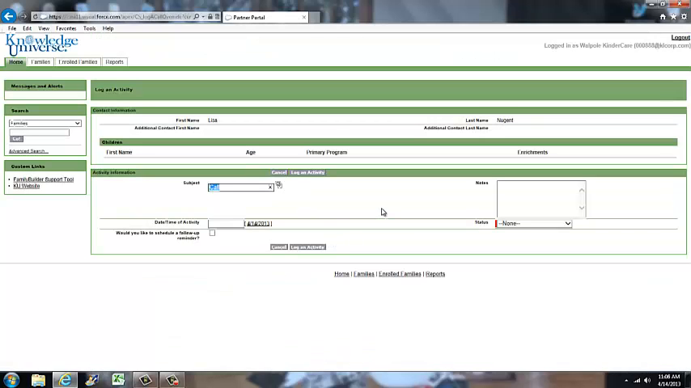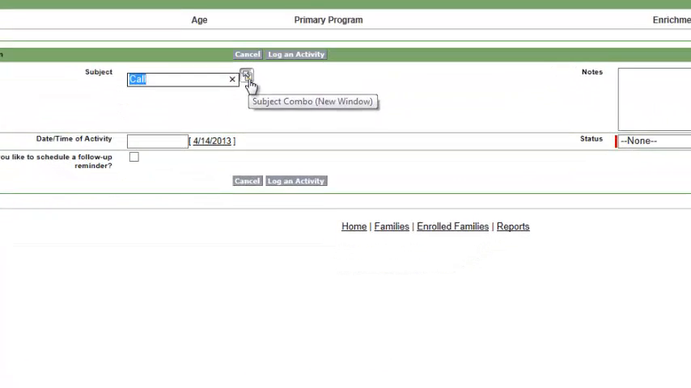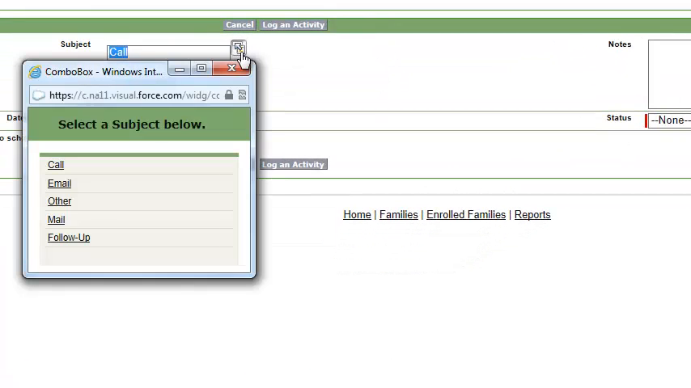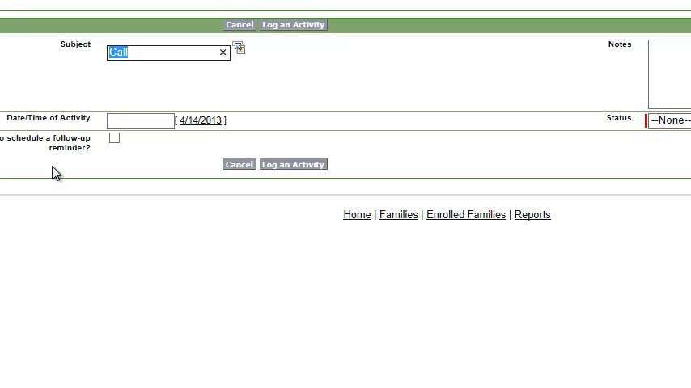This brings us to a screen where we can log any notes that we have and put a record of the call. In this box, you can choose the way that you reached out to the family. Was it a call? Did you send an email? Was it something else, like maybe a walk-in tour? Did we send them mail, or was this just a follow-up call? For purposes of this training, we will select Call.